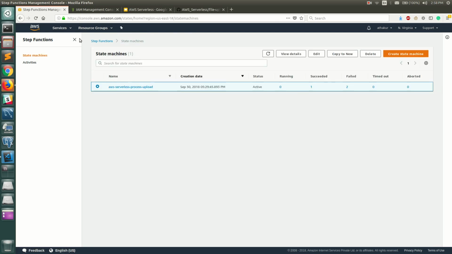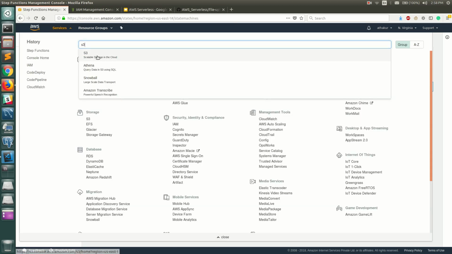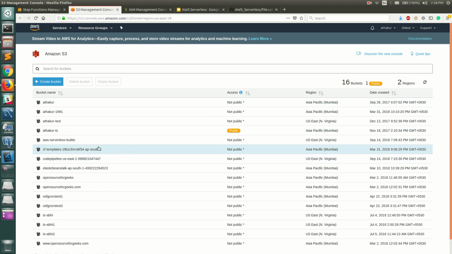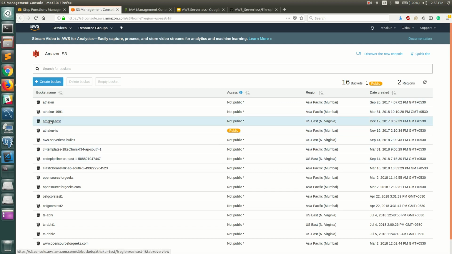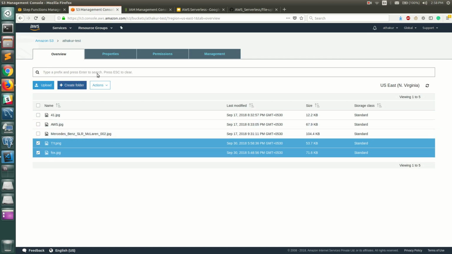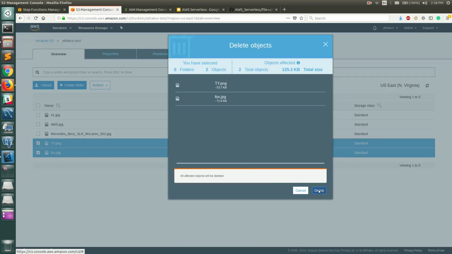Okay, so for this to work, what I'm going to do is go to S3. In S3, we are going to see the bucket in which we have the GIF files uploaded that we have used to pull and show in our web application. So I believe that was 8 hardcore test, and you can see that there are some of the files here. So let me just go ahead and delete a few.